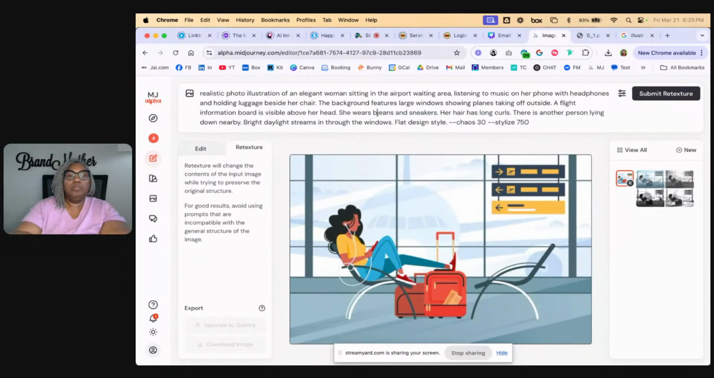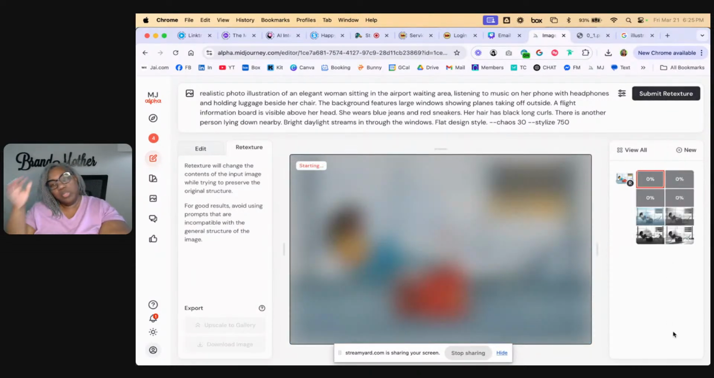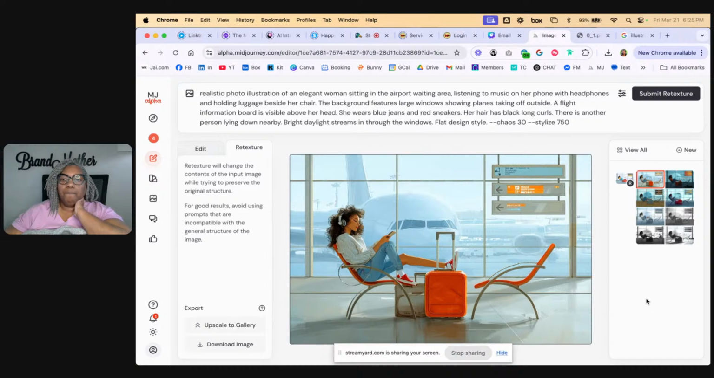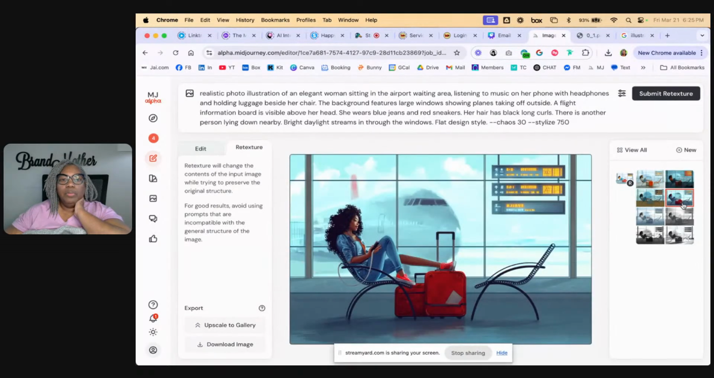Try it again. Blue jeans, red sneakers, black curls. So let's try this one more time. And if that doesn't work, we'll just try oil painting. But I have found, like I said... oh, it looks like it's trying to do it now. Okay. And so I didn't get a photo. This one kind of sort of looks like a photo.